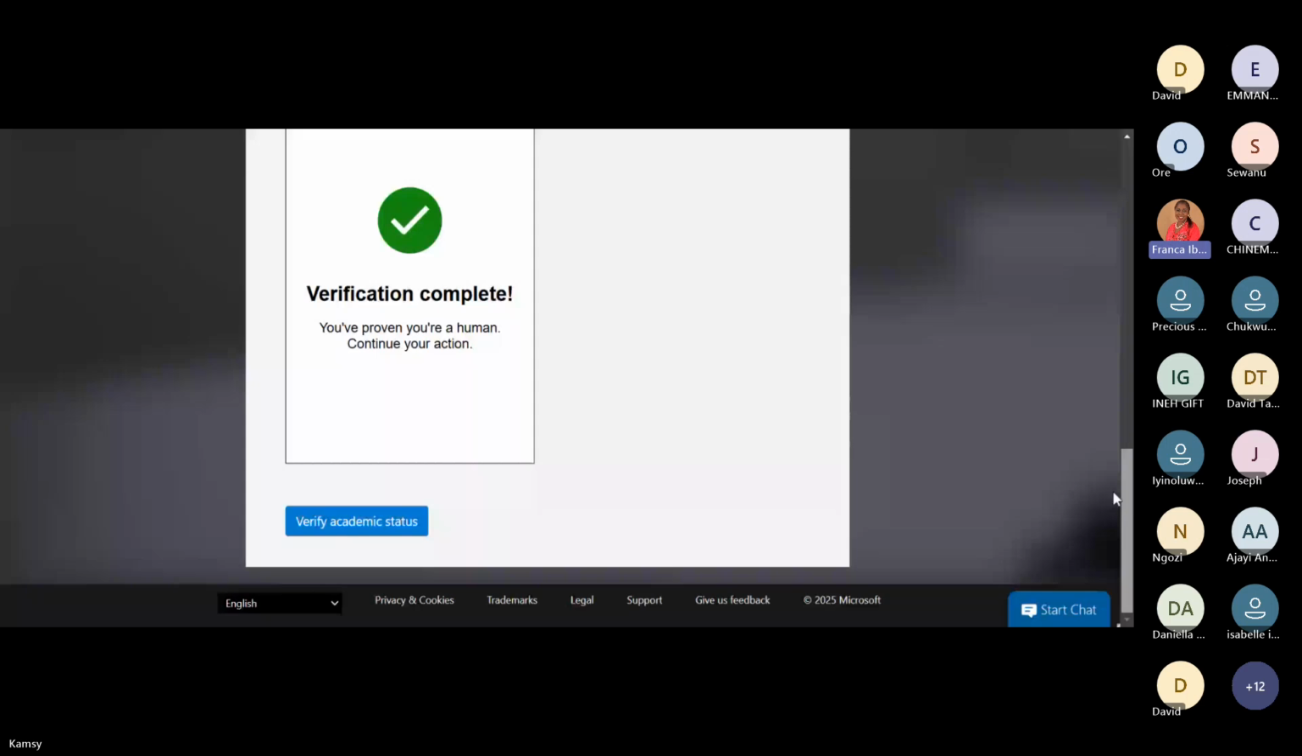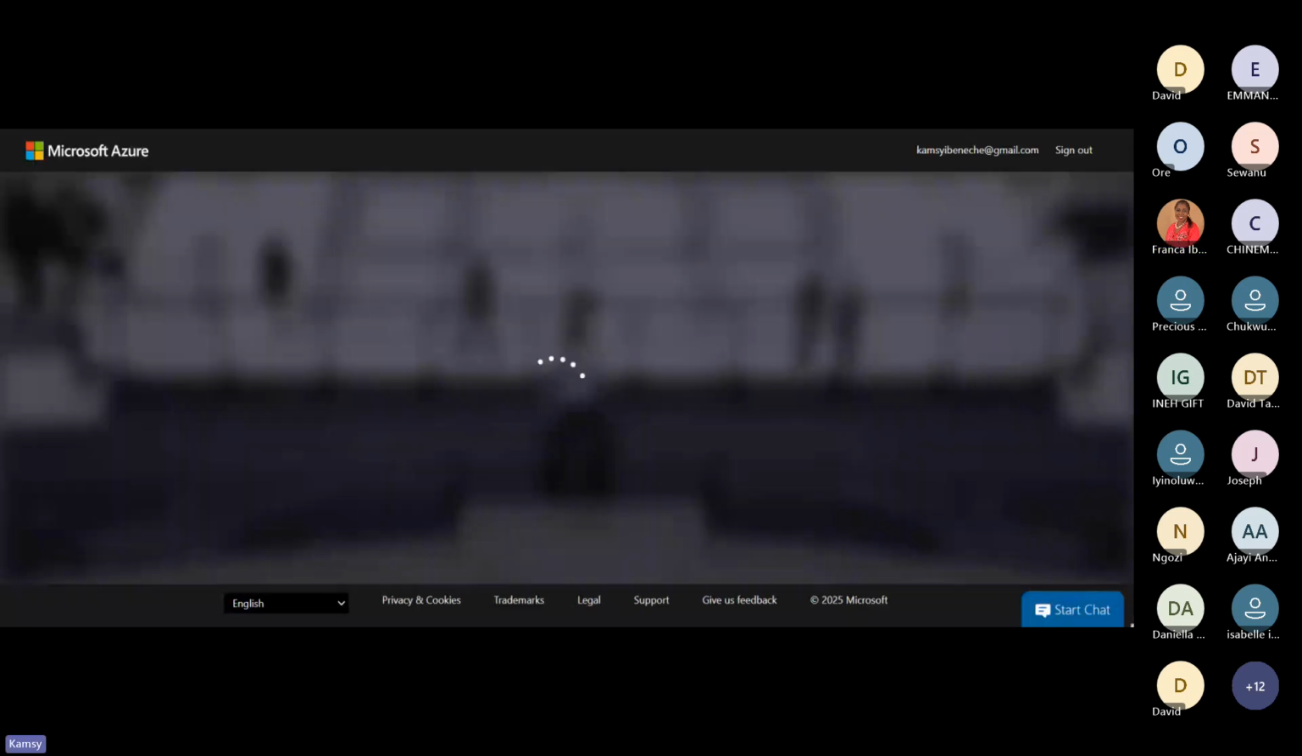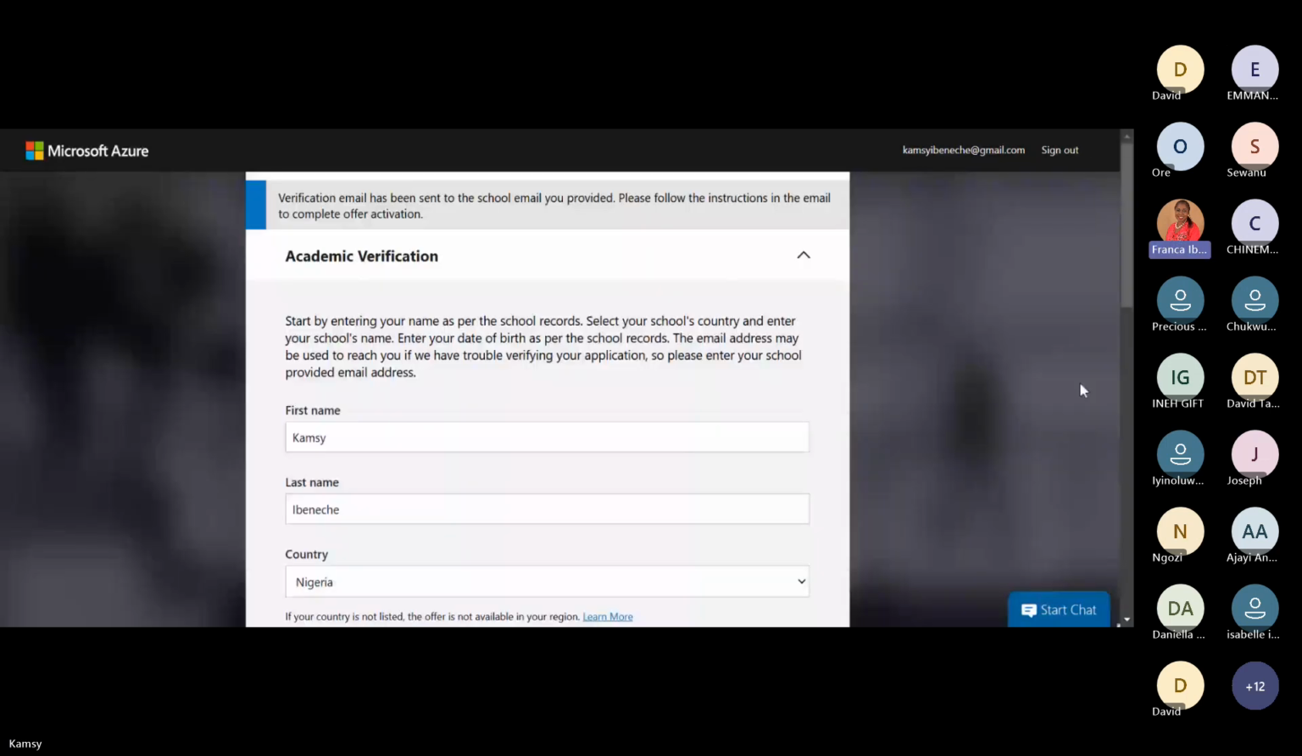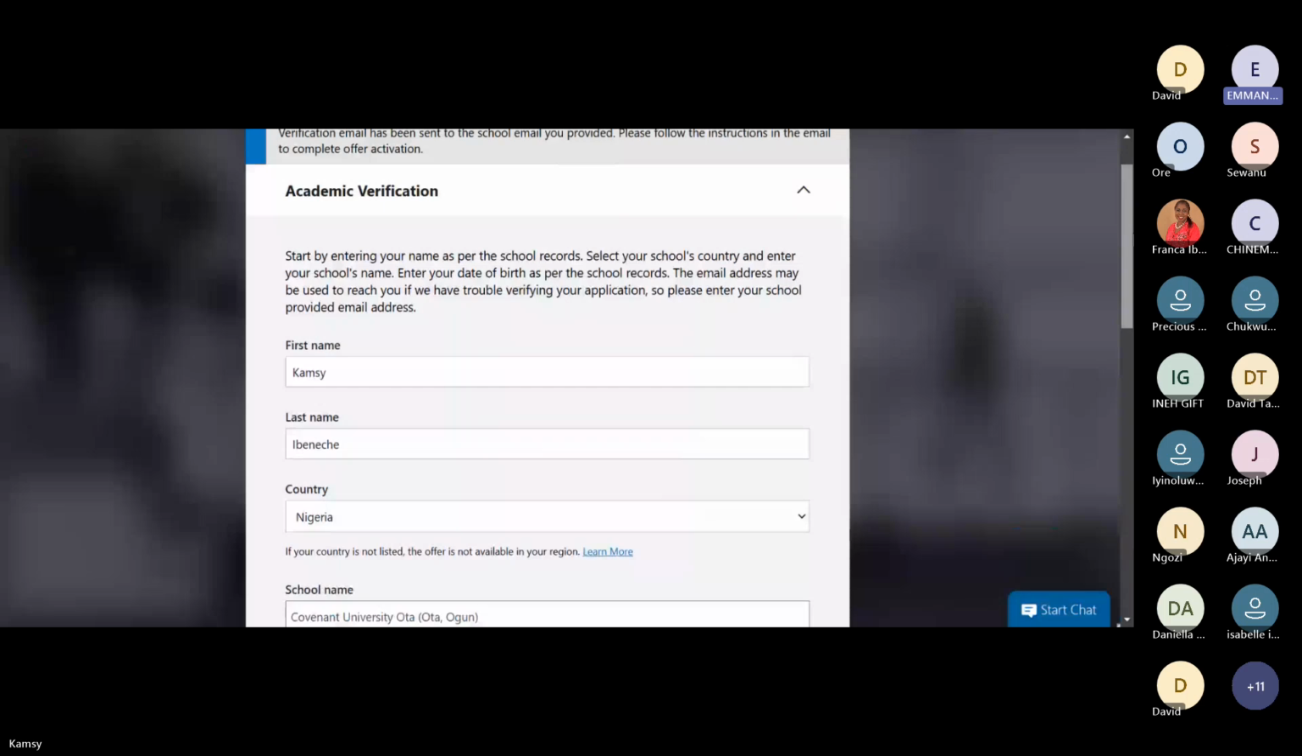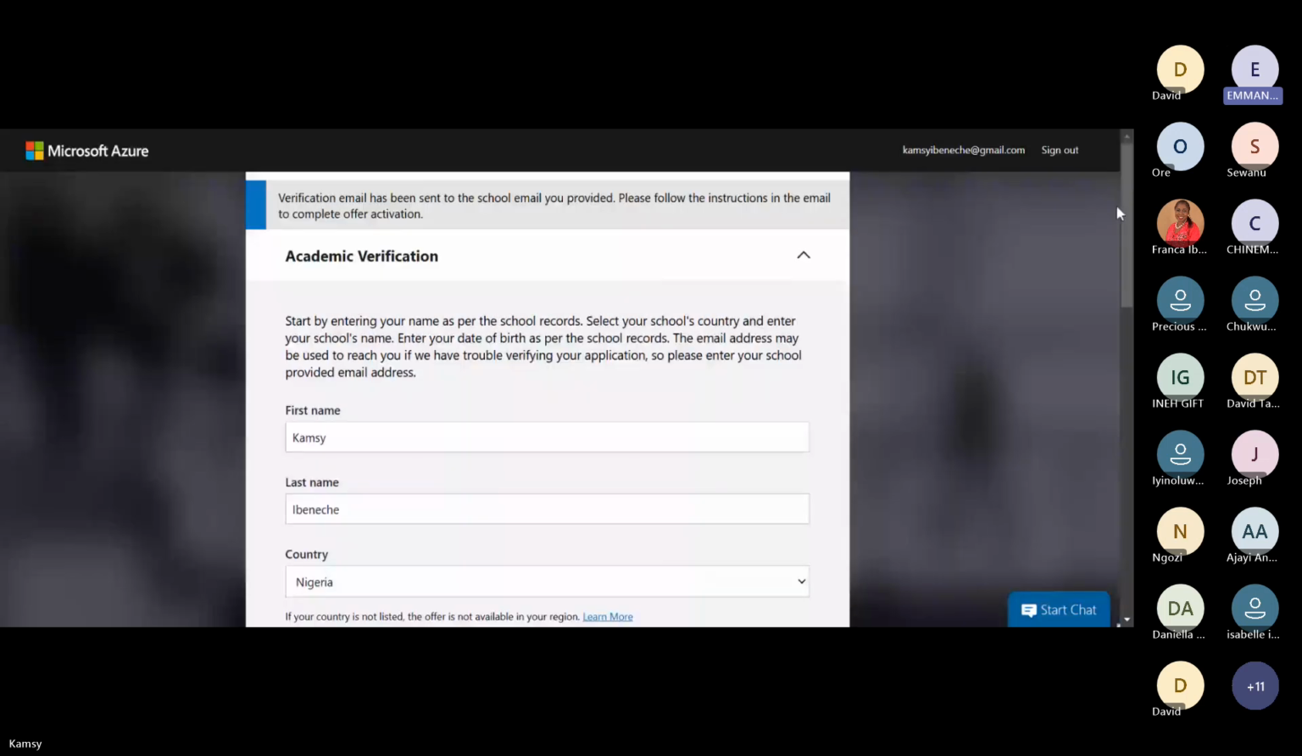So, verify academic status. So are we all here now? Are we all on the same page? Can you see the message on top of the page? Check your school email account if there's any message that was sent to you just now. Because it says verification email has been sent to your school email. So check your school email. And it says follow the instructions in the email to complete offer activation.